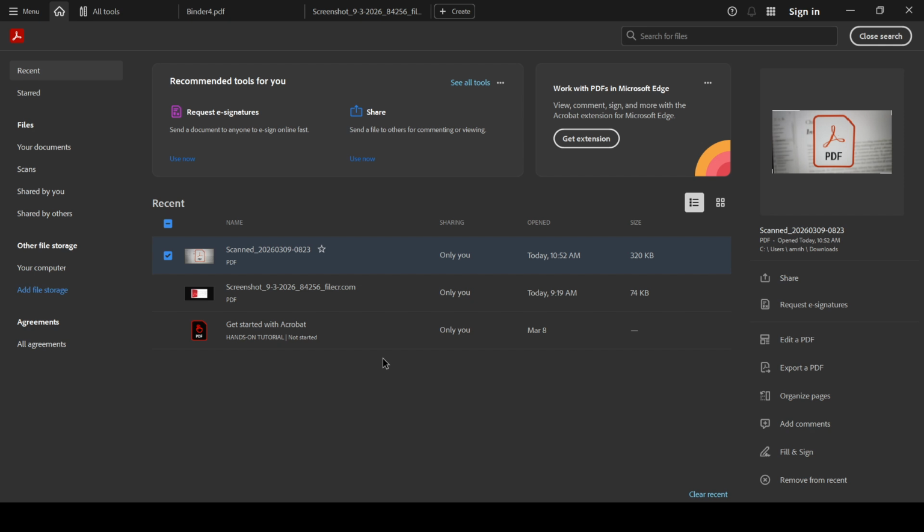First, open Adobe Acrobat on your computer. This can be Acrobat Reader or Acrobat Pro. Either works for simple markups like arrows. Give the app a moment to load so the toolbars populate properly. If you've recently used a file, you'll see it on the home screen. Otherwise, just head into the main workspace so you're ready to bring in your PDF.